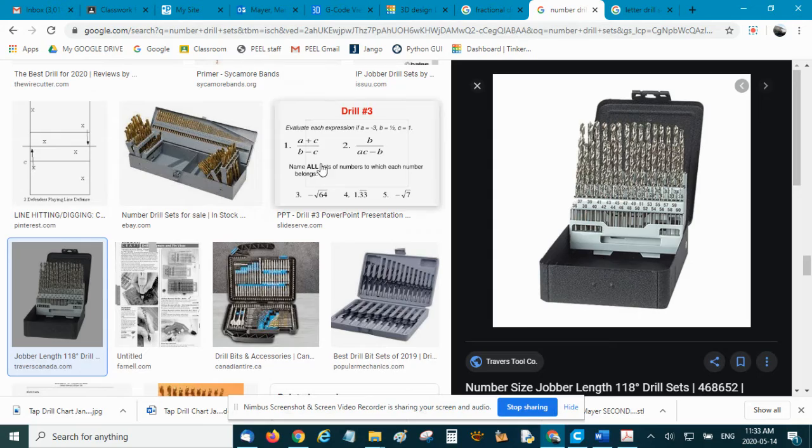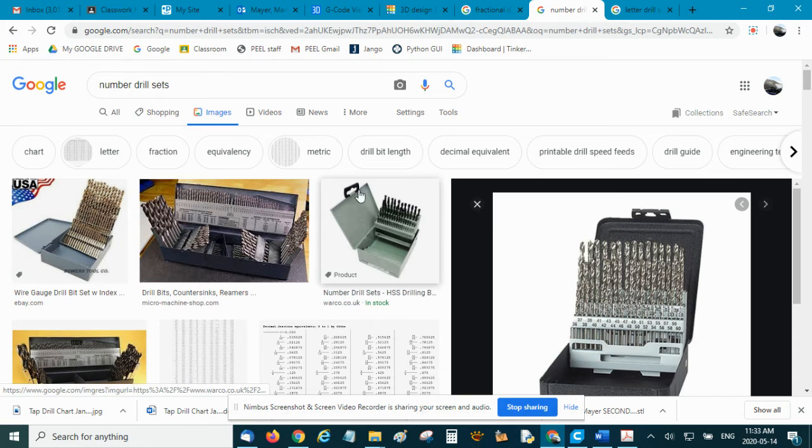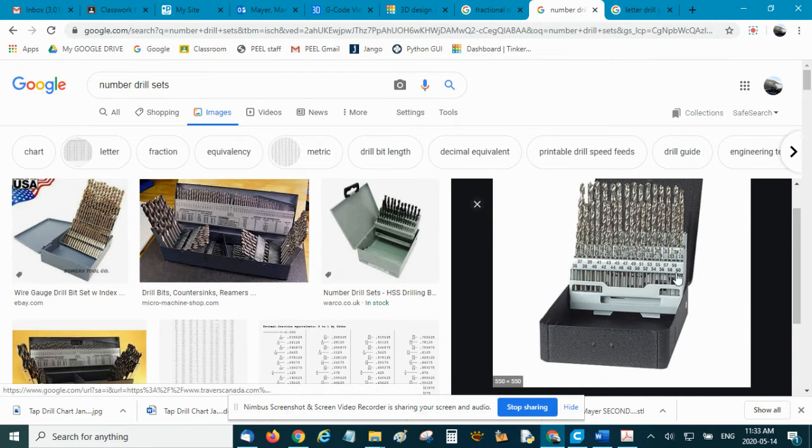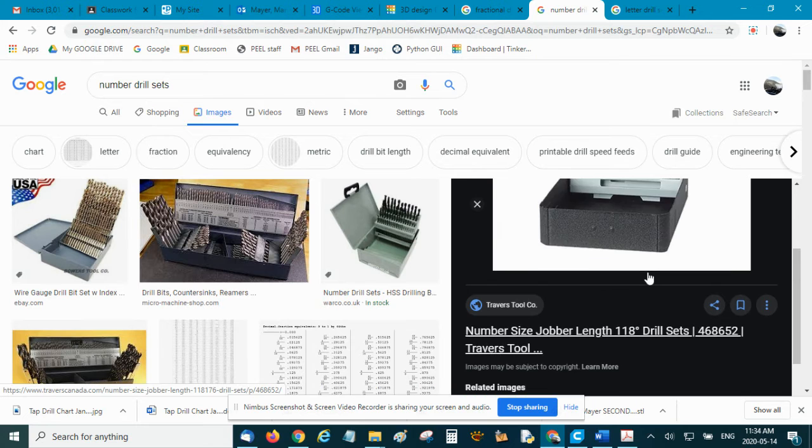They're called number drill bits, and I looked them up. This was the best picture I could find, but there are other ones. If you look on the set, you will see their numbers of sizes. They don't actually tell you the fractional size. And I've never really understood why the British imperial system has this, but it is what it is. Now, in this case, it's a numbered drill bit size.